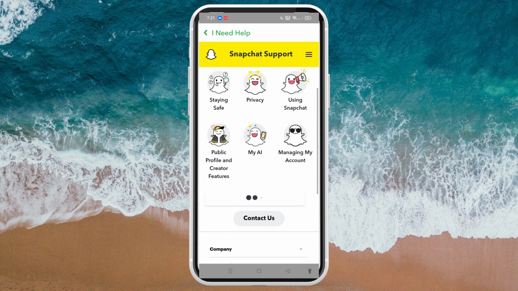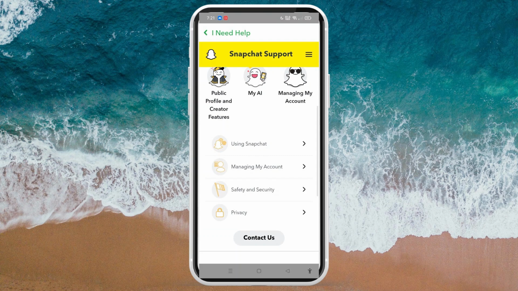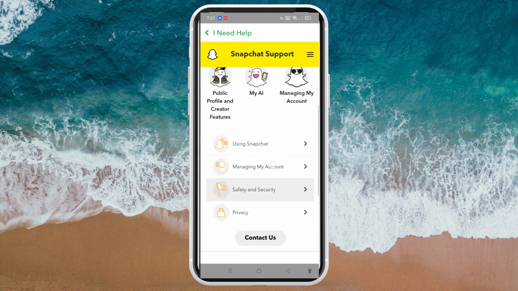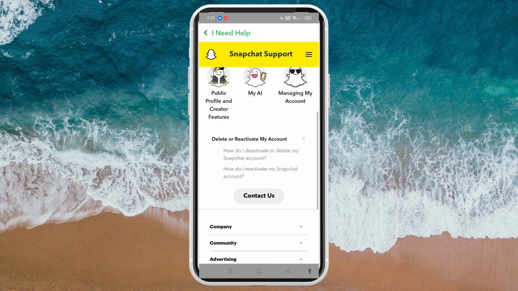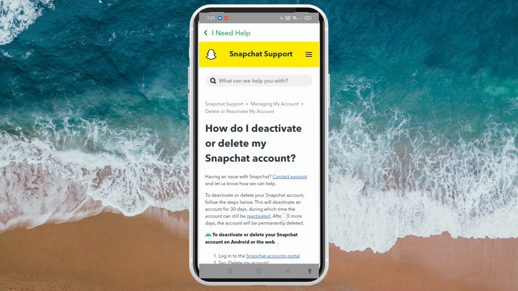Right after that, you'll get redirected to Snapchat support. Here in Snapchat support, there is a managing my account option. Open that one so that you can see delete or deactivate my account. You should be able to see links in there and a contact us button. You'll just have to click on the first link, since there is a step-by-step guide on how to do that.